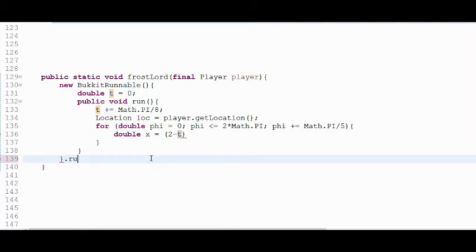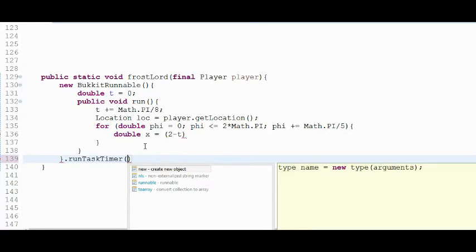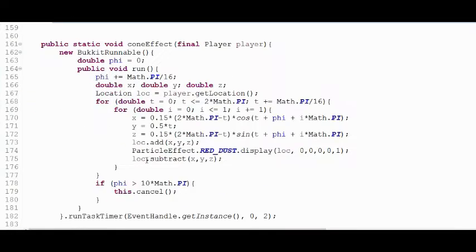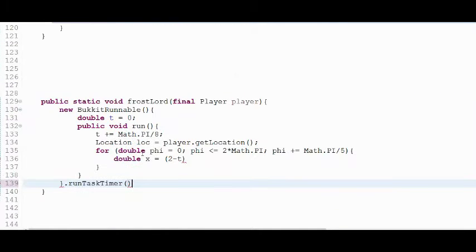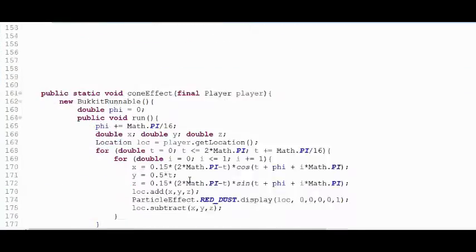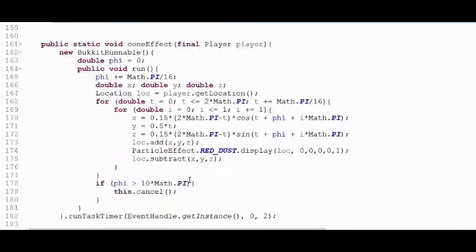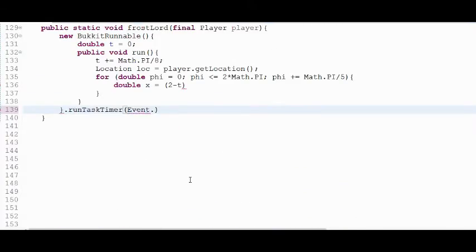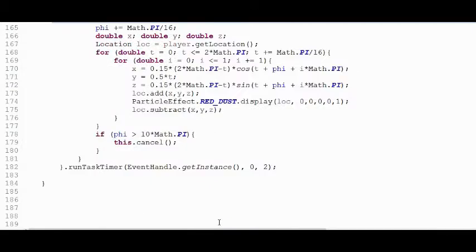So dot run task timer. See, this is what I go through when I'm trying to make these particle effects. It really pisses me off. And I'm so dumb I can't talk and do this at the same time. I don't even remember what my class is called. It's event handle, okay.